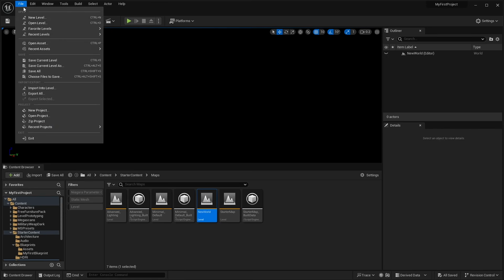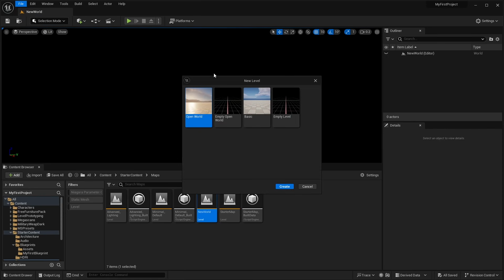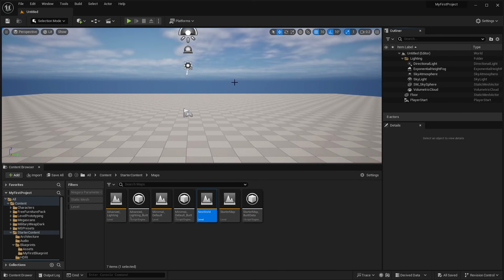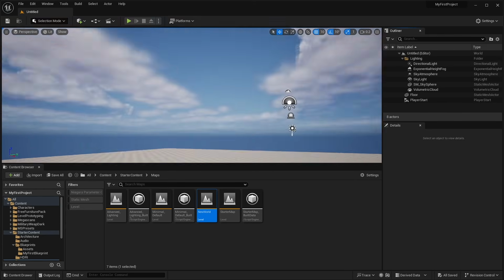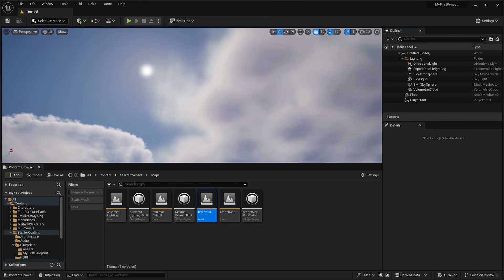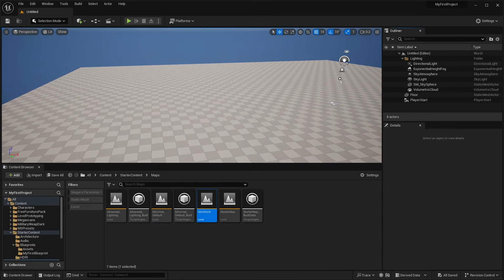So if we go to File, New Level, you can see that this actually gives us different options, whereas if we were to create it in the content browser, it gives us that empty level with nothing in it, okay? Now this can be useful. It just depends on what you're making, but you can see we have different templates. We have basic and open world. So if we go to basic here, this will create a brand new level, and it just has some basic lighting. You can see we have clouds, we have the sun, and this basic floor, okay?